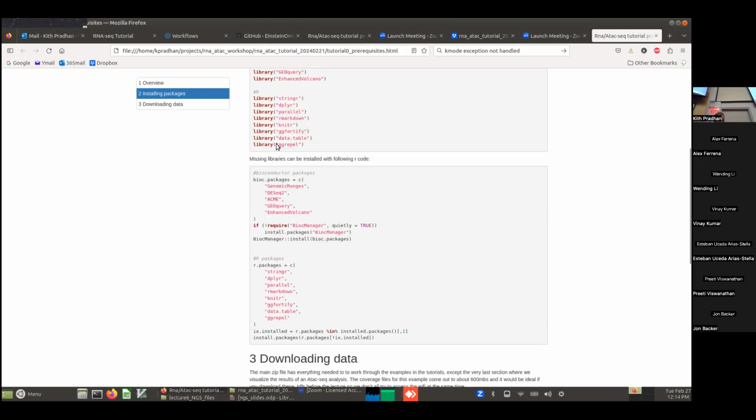This code below, you can pretty much copy paste into your RStudio and it'll install the missing packages. If you're missing a library, it's going to find which ones are missing and just install those ones. You might run into issues though, so I suggest you start that now if you haven't done it before. And in about 10 minutes, we'll get to the actual tutorial.